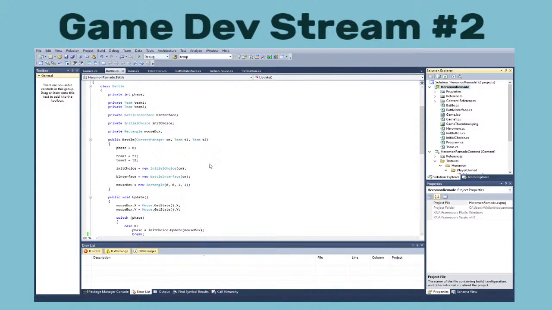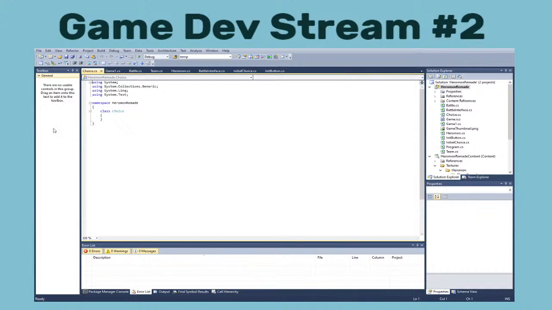So I need a choice class. And it's the result of like selecting a move or selecting an item or running away or switching hero mon. Whatever you choose, it lands under the choice class. So to make it simple, a move is a choice, an item is a choice, switching is a choice, running away is a choice.